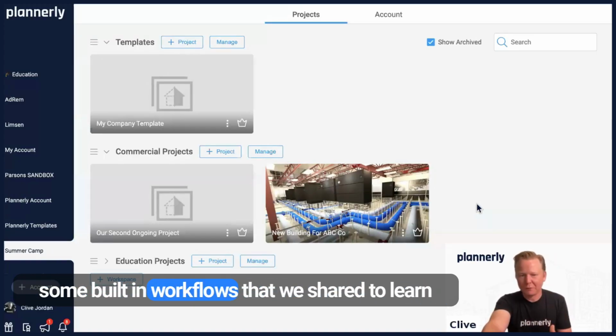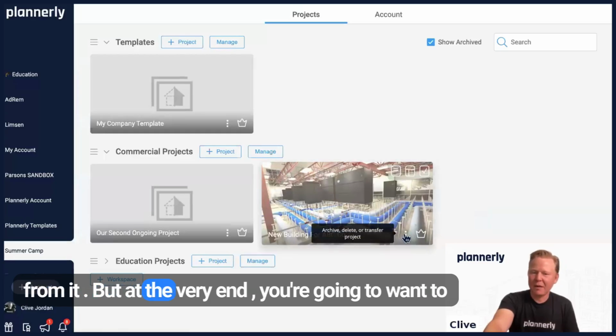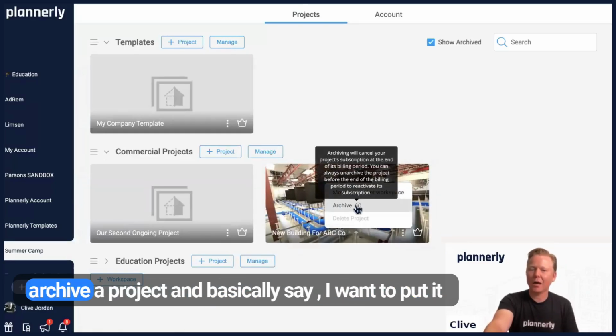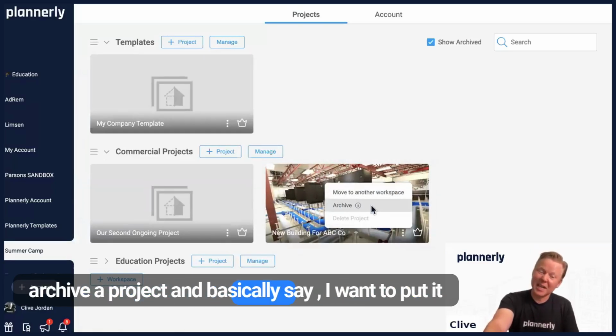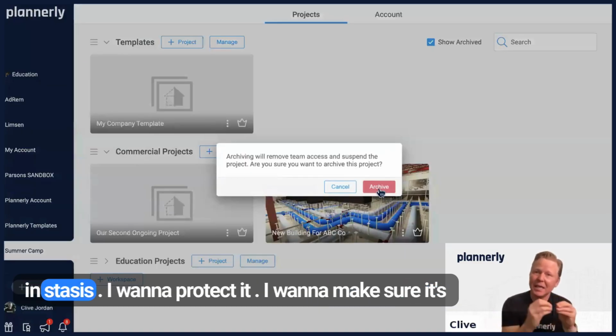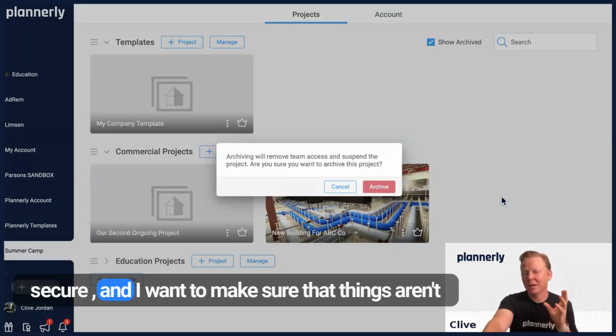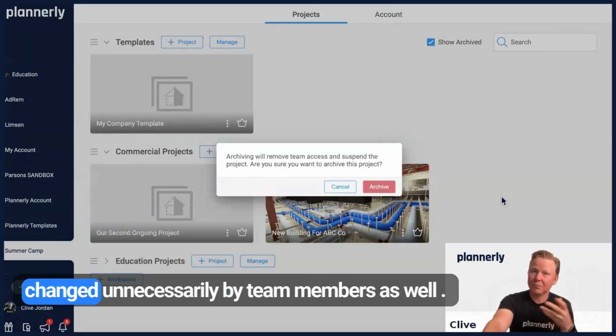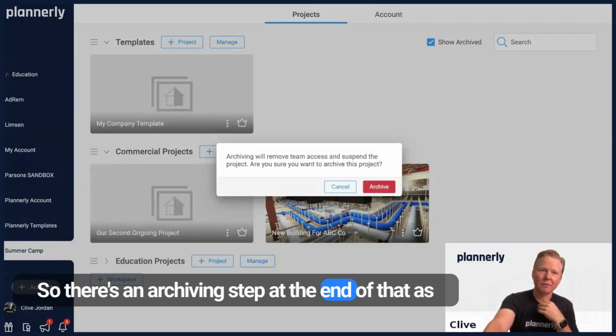So we've got some built-in workflows that we shared to learn from it. But at the very end, you're going to want to archive a project and basically say, I want to put it in stasis. I want to protect it. I want to make sure it's secure. And I want to make sure that things aren't changed unnecessarily by team members as well. So there's an archiving step at the end of that as well.